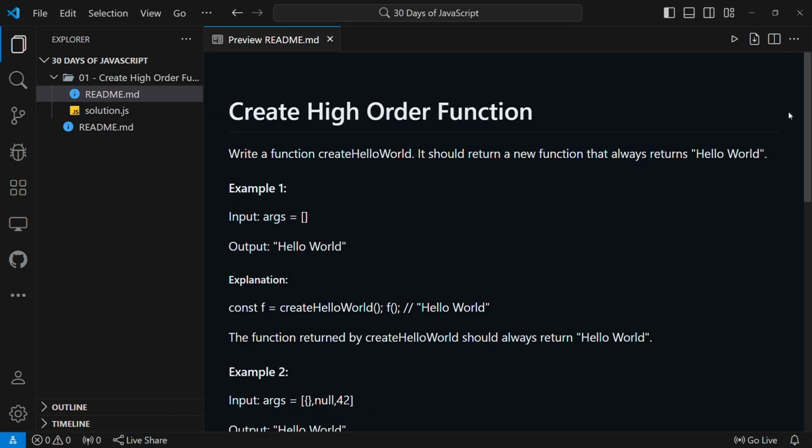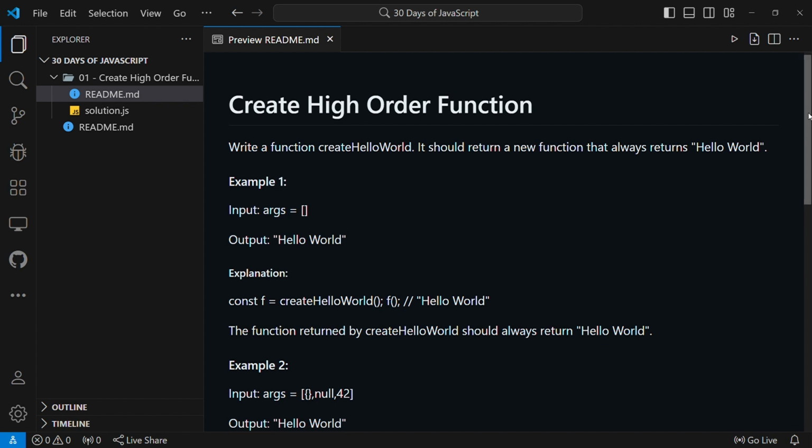Today's challenge says create a function, create hello world. It should return a new function that always returns the string hello world. So that is today's challenge. You're supposed to create a function that returns another function that returns hello world as the output.